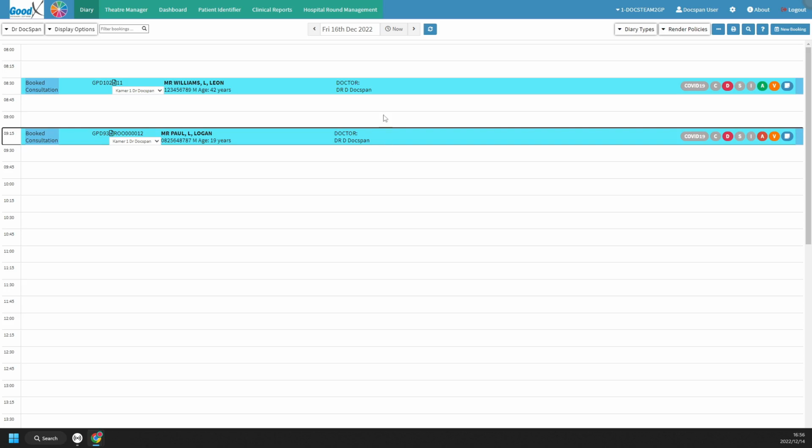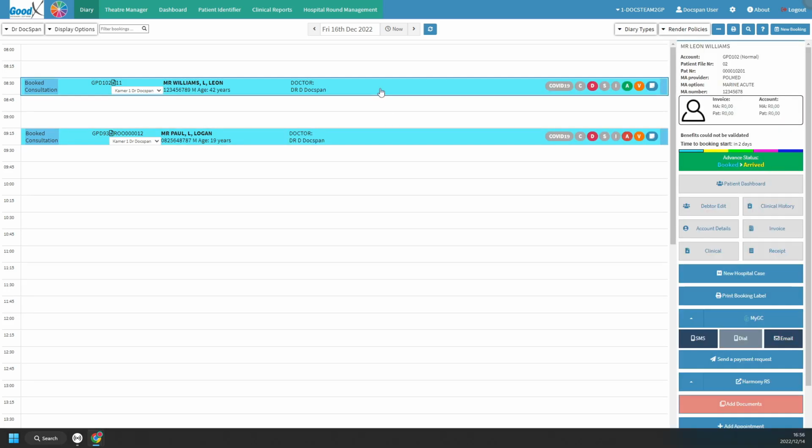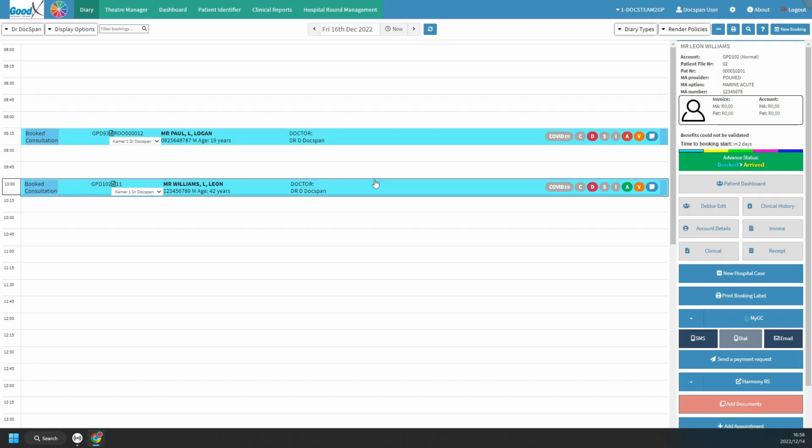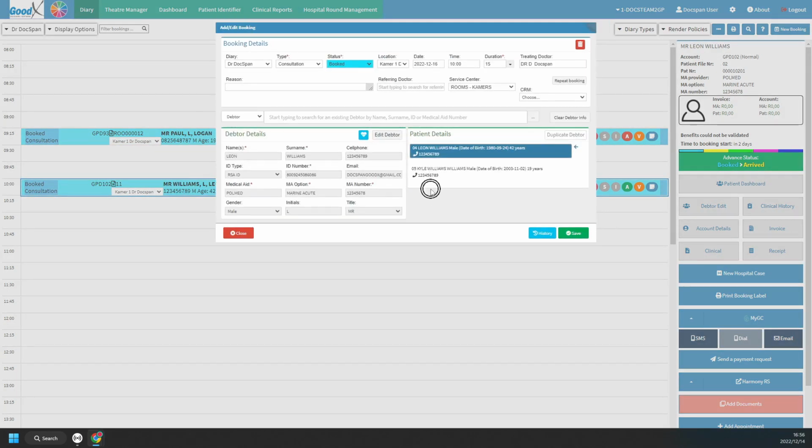Let us go over how to move an appointment. Select the appointment the user wishes to move. Drag and drop the appointment into the new time slot. The Add Edit Booking screen will open. Click on the Save button to save the booking.